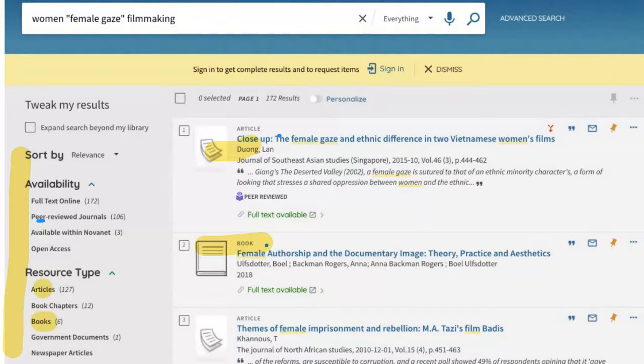On the left-hand side, we have our filters where we can focus in on just the books or just the articles. If you're looking at articles, you can just look at peer-reviewed. If you're looking at books, you can just choose to see the ebooks. There's lots of choices here for you. When you're ready to get to the full text, click on the item.